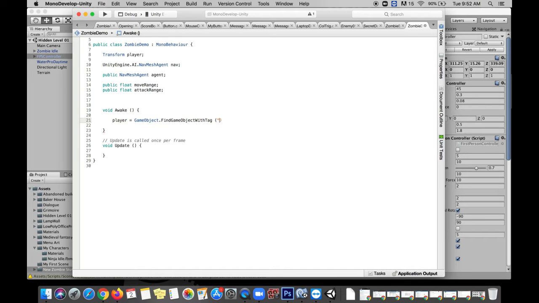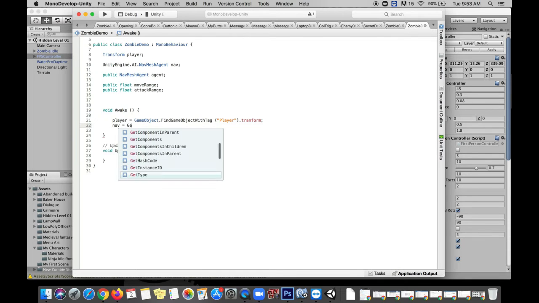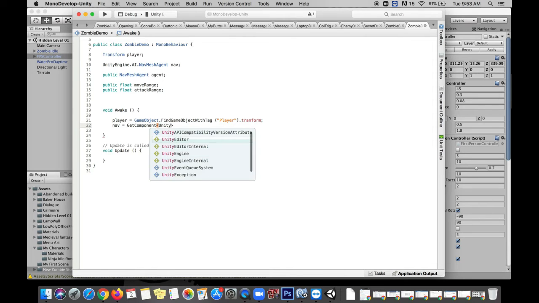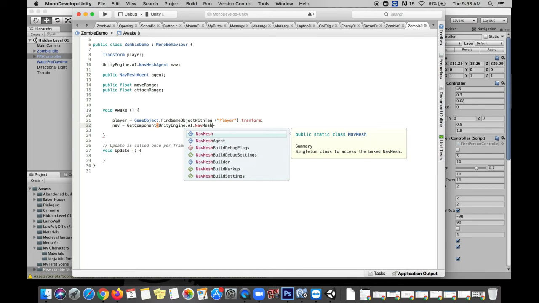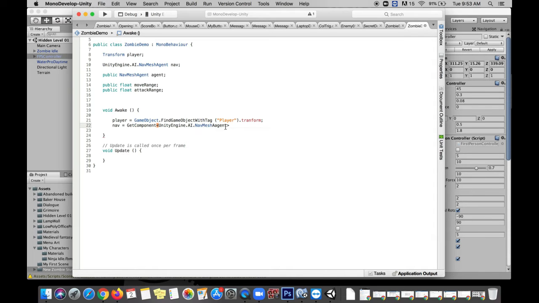We want it to look for the player, and by default, your player should already have the tag of Player. So we'll say that it should look for something with the tag of Player, and that it should look at the transform, which includes the location of that player. Next, we want to make sure that nav is equal to GetComponent, and then inside of our angled brackets, UnityEngine.AI.NavMeshAgent.